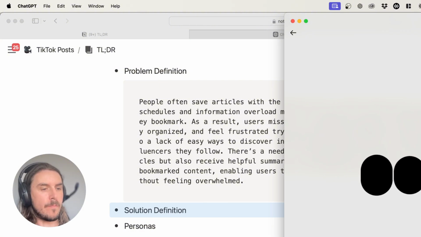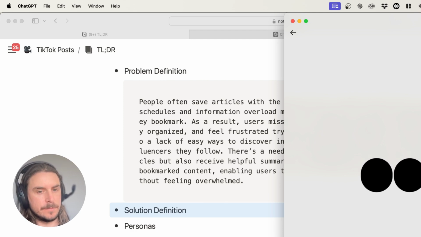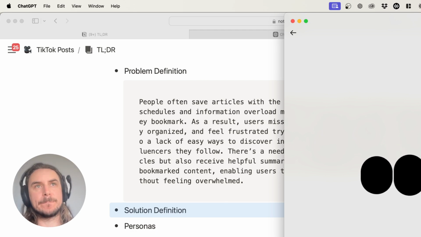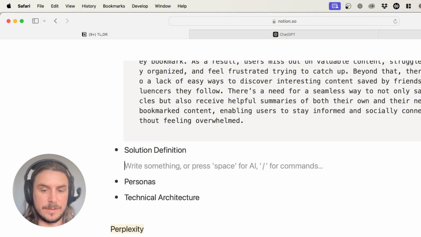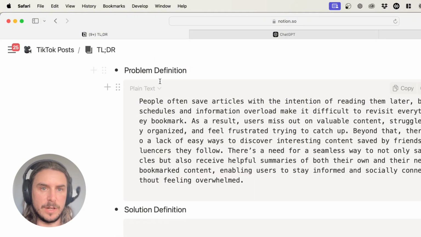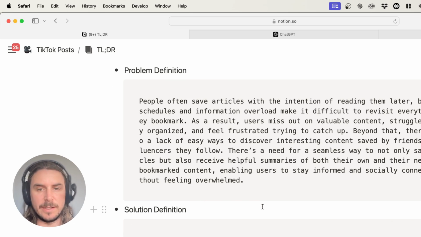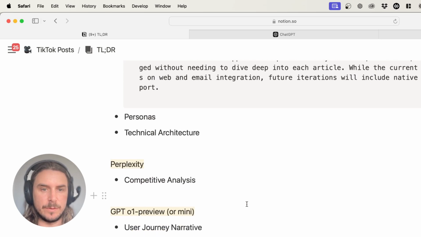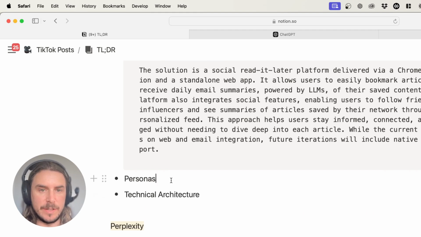The solution is a social read it later platform delivered via Chrome extension and a standalone web app. It allows users to easily bookmark articles and receive daily email summaries powered by LLMs of their saved content. The platform. Let's roll with that. Honestly, that was spot on. Cool. We've got a problem statement, solution statement. Again, we're going to use these a little later to create kind of a mega prompt for o1 preview. So that's why this text is really, really useful. Let's move on to personas.